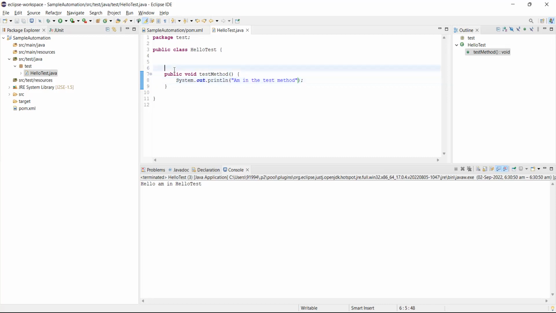And the annotation is @test. So I hope if you are someone who worked in automation, or even if you are a developer, you're very sure what is this @test, right? For JUnit, this is the annotation @test. Now, we need to add the library corresponding to it.